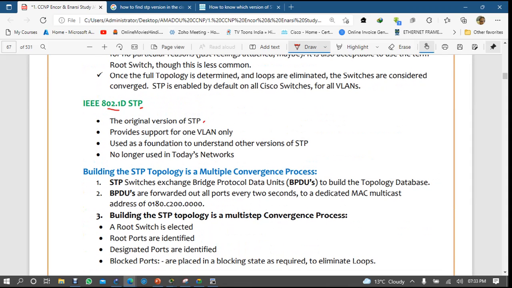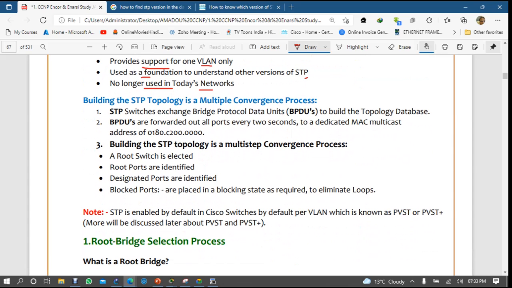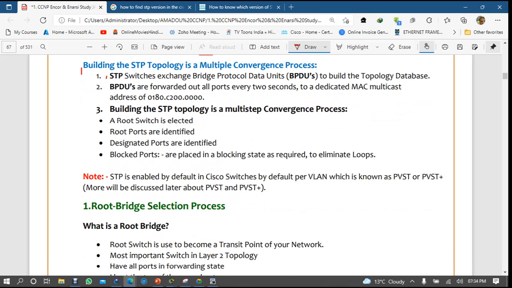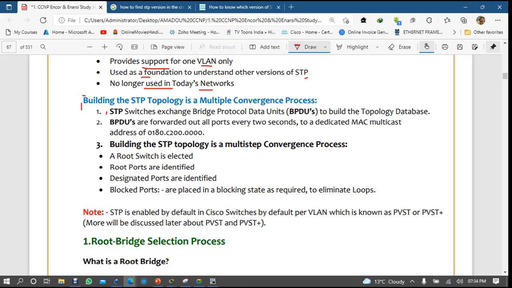After that they started modifying. It supports one VLAN only, and is used as a foundation to understand the STP network, but it is not supported nowadays. Building the STP topology is a multiple convergence process. STP switches exchange bridge protocol data units. These things we can work on tomorrow.